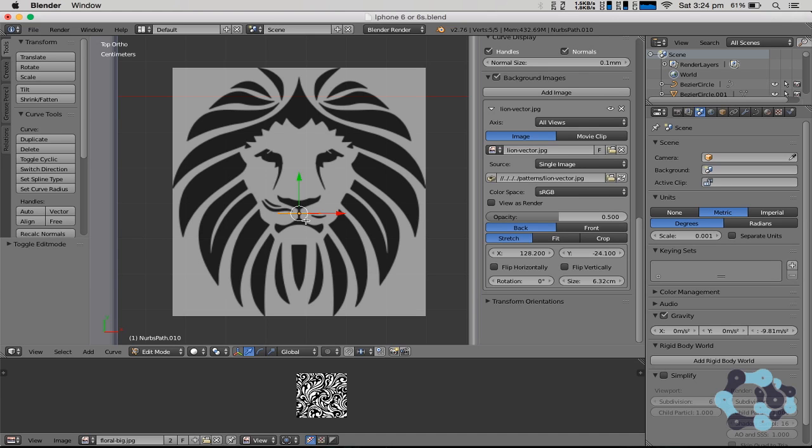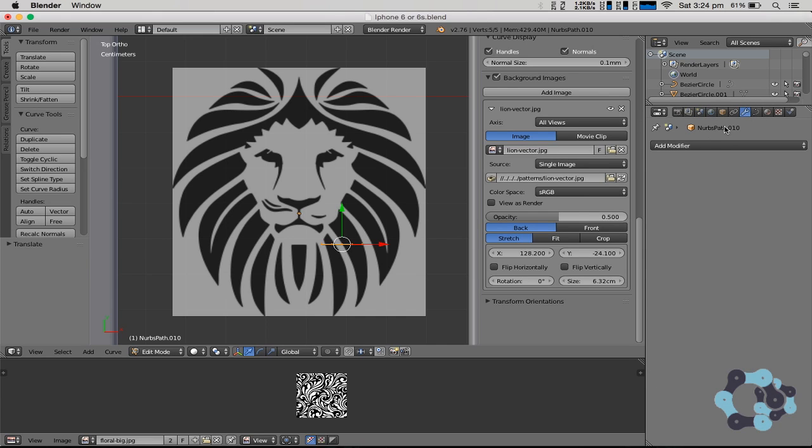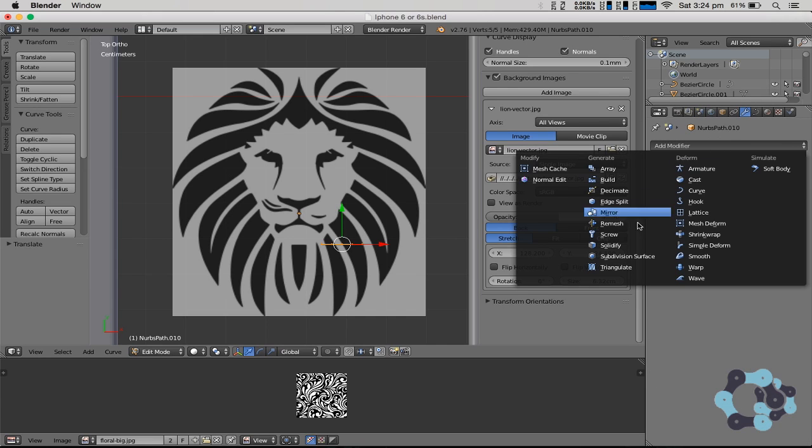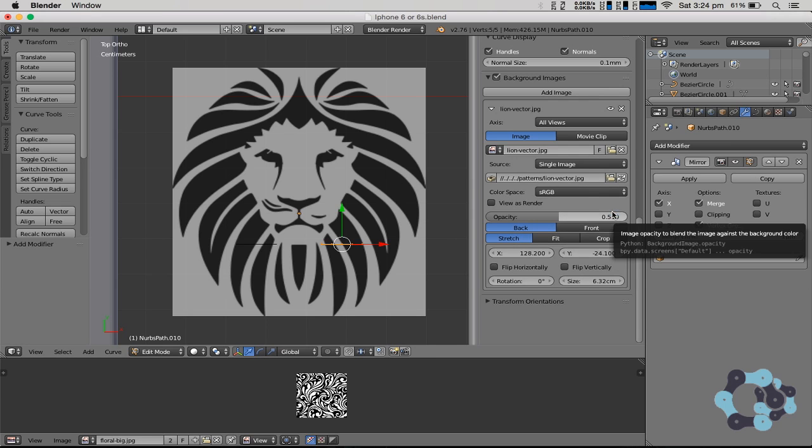Alright, so just push G and move that out of the way. Come over to your modifiers. Put a mirror modifier, and you can see it there, it's already mirroring that. So I might just put this down here so I can duplicate it.